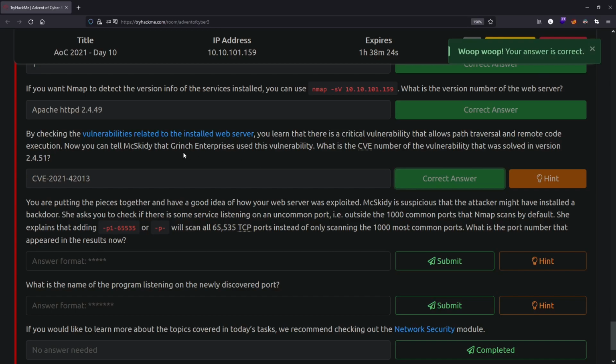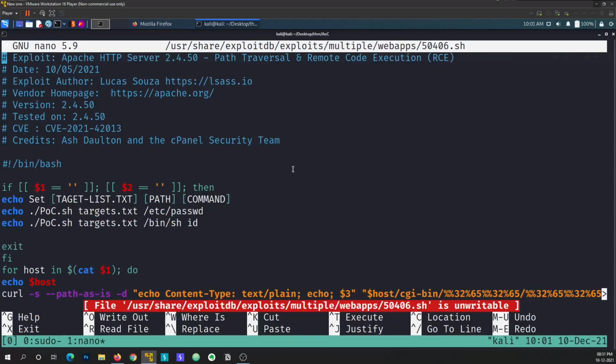And the reason it worked was because it asks us for the CVE number of the vulnerability that was solved in version 2.4.51. So in 2.4.51, the vulnerability that was fixed is the vulnerability that was in 2.4.50, and that was path traversal and remote code execution, and it gets assigned this CVE.